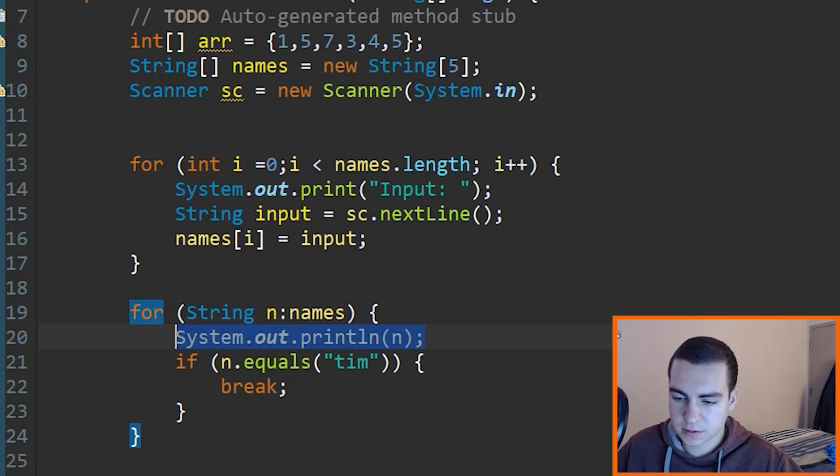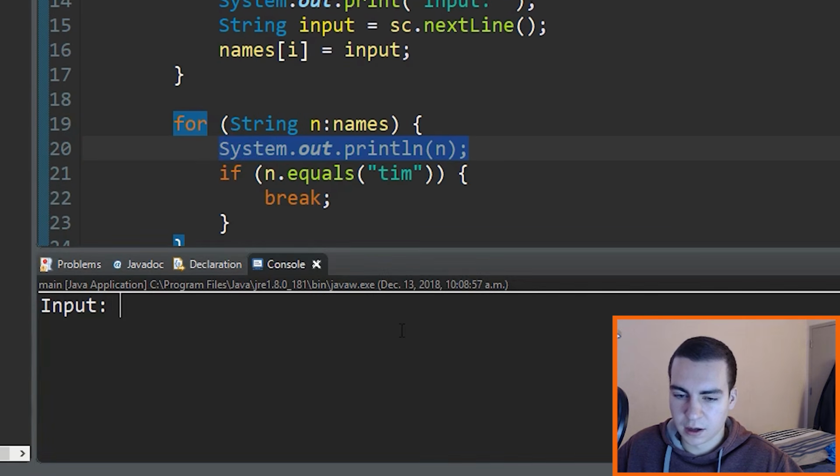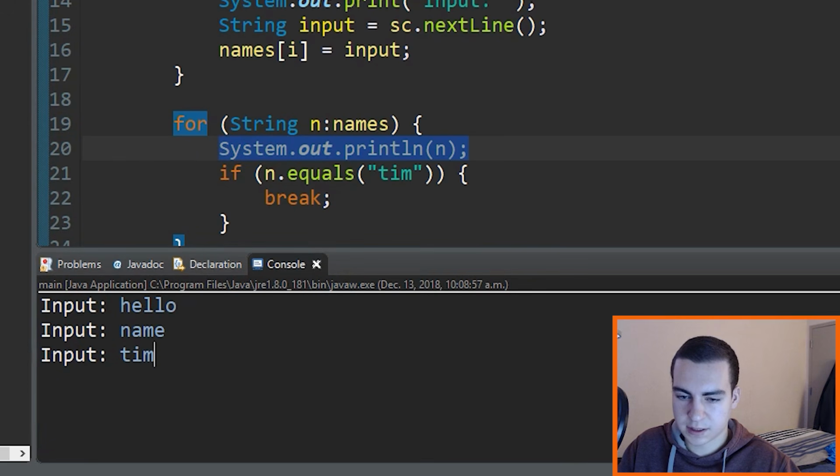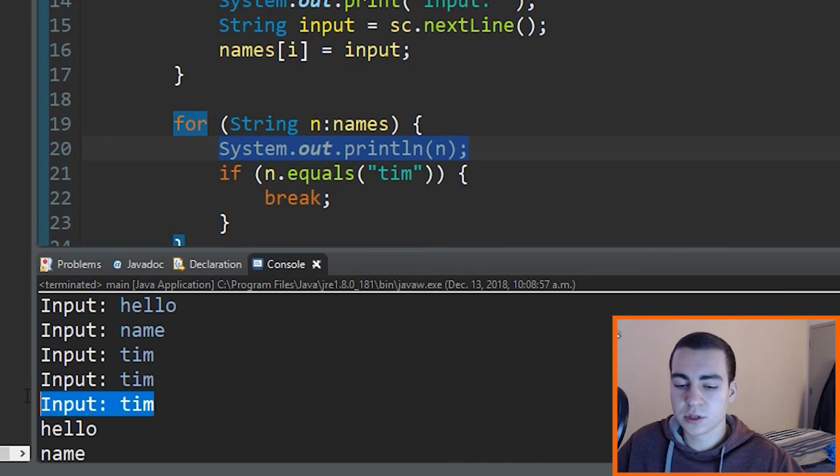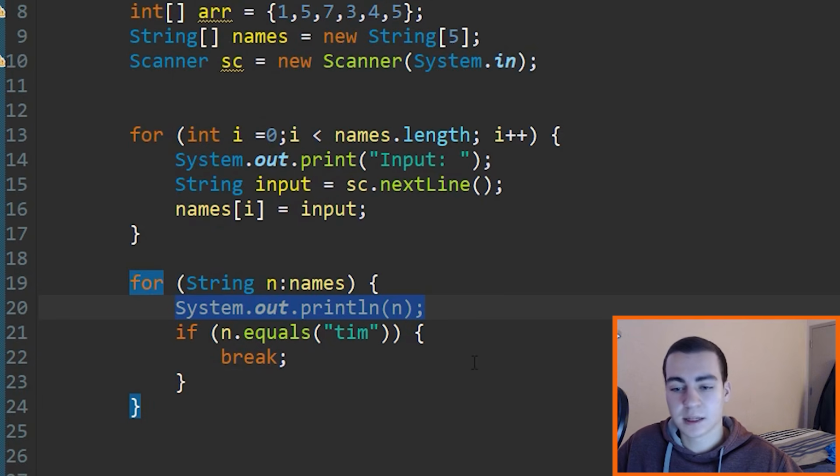So if I run this, just drag this console up here, and we say hello, and we say name, and then we say Tim, and I'll just show you this Tim and Tim, and I run this here, you see we get hello, name, and Tim, and these other two Tims do not print. Again, that's because once we hit Tim and n is equal to Tim, we simply break and we get out of the loop. That's a really easy way to break out of the loop.